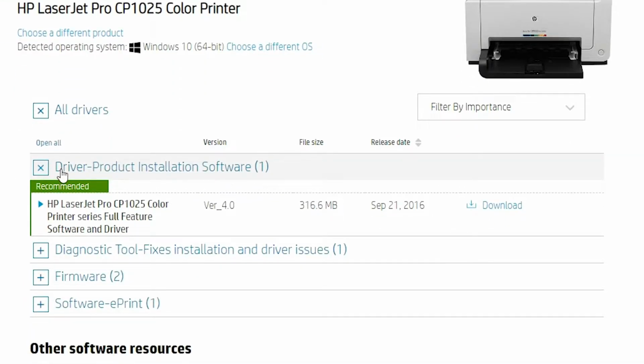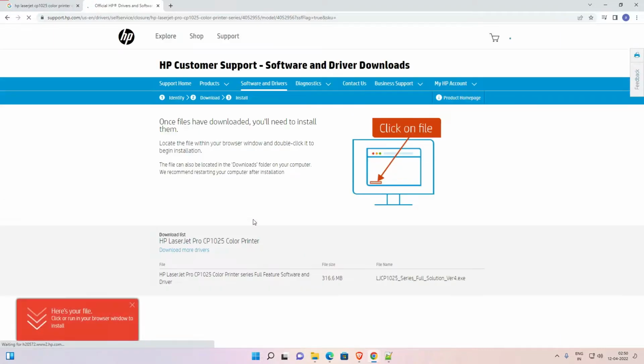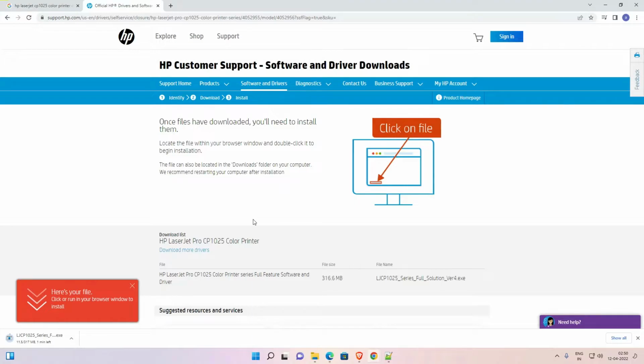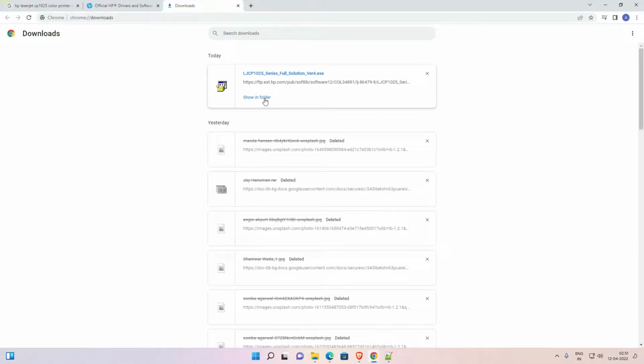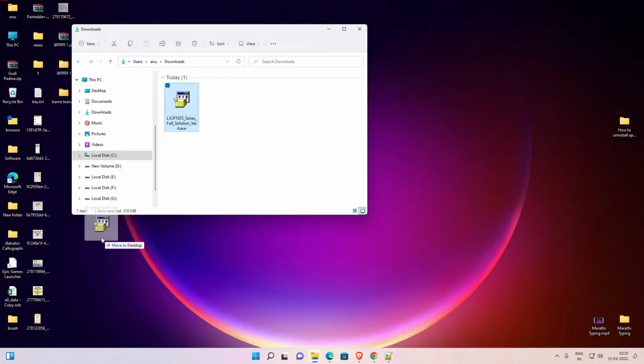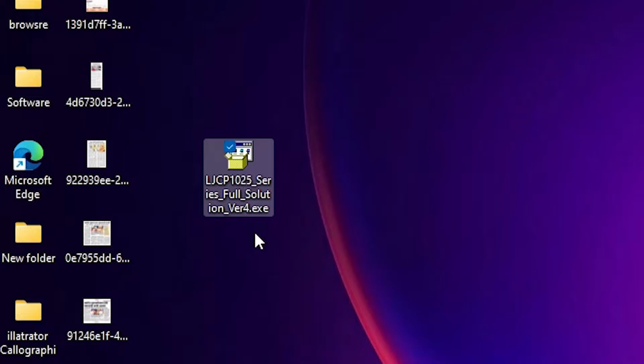Here we find the driver product installation software. Just click on the download, and the page redirects to another page, and in a few seconds our download starts. Depending on the speed of your internet, it takes a few minutes or a few seconds, so wait for some time. Our download is completed. Just click on show all. Here we find show in folder. Just click here, minimize this, drag this to the desktop, close this. Now here is our setup file.